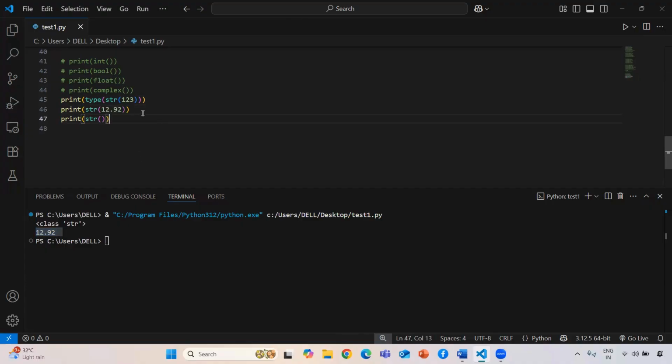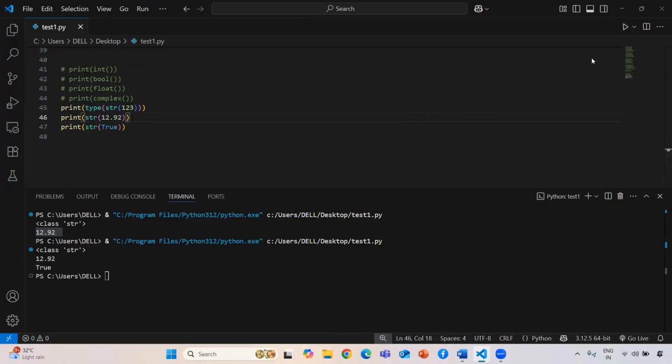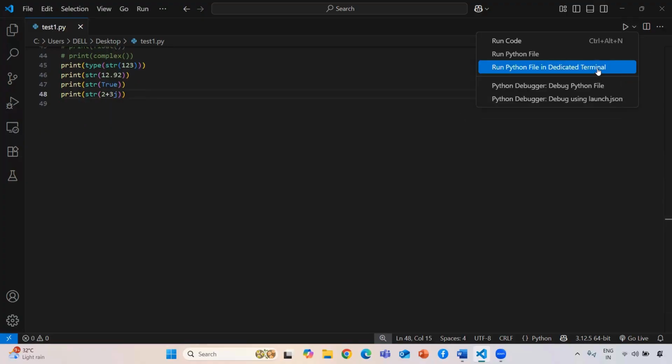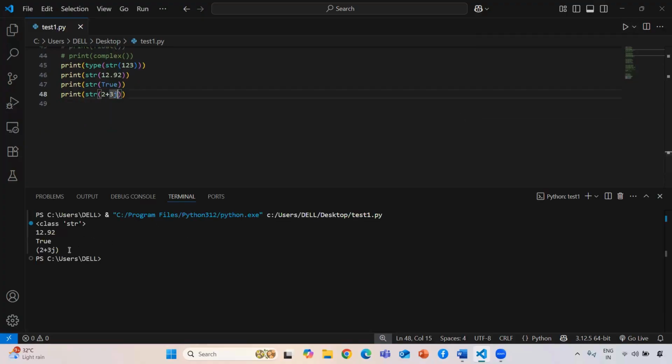Then the next data type will be boolean. If I take a boolean value, true, and run this, it will also give me the output in the form of a string. By the help of the type function, you can cross check also. Now I want to check in the case of the complex data type. If I run this also, it gives me the correct output, 2.3j. Means each and every single value we can convert into the string data type.